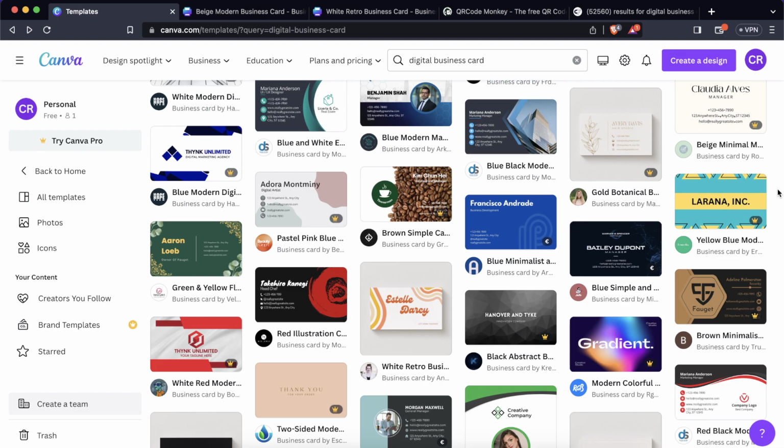Hey guys, so today I'm going to show you how to create a digital business card in Canva. And I'm going to show you a few ways, not only using Canva's templates, but also using Creative Fabrica.